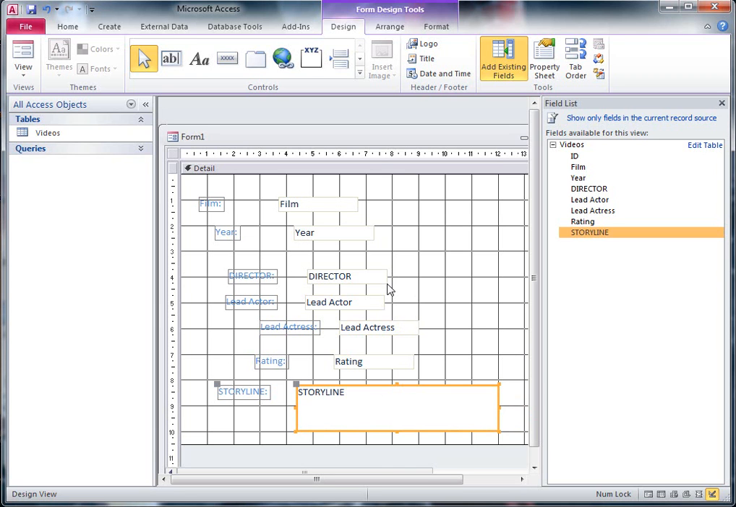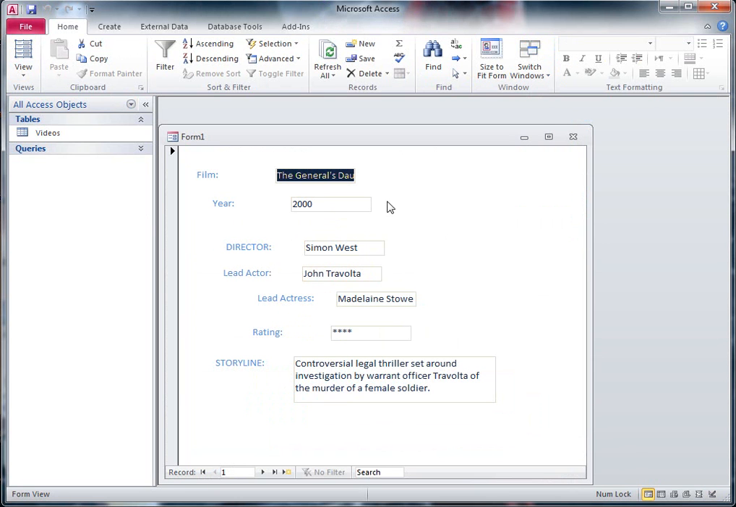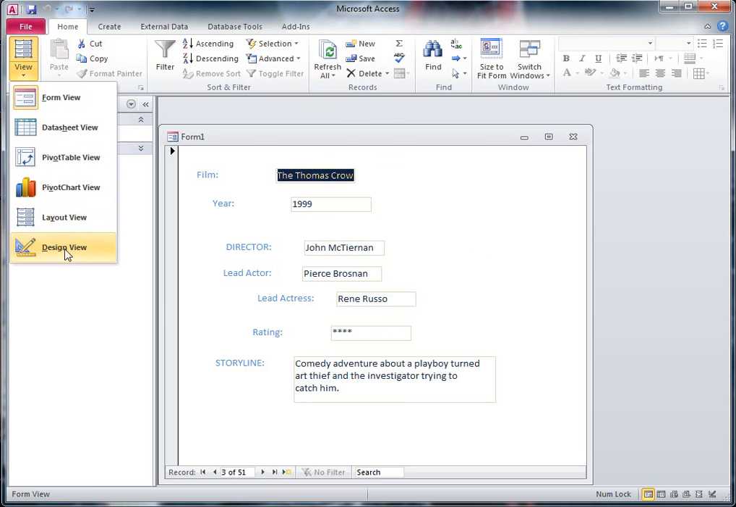But if I switch now from the design view back into the normal view, you can at least see what it looks like. So here you can see it's starting to put the real data in there, and down the bottom it's telling me that I'm on record number 1 out of 51. And if I click through, they move through my fields. But what I need to do is tidy it all up and make it look more attractive. So I'm going to go back into the design view.